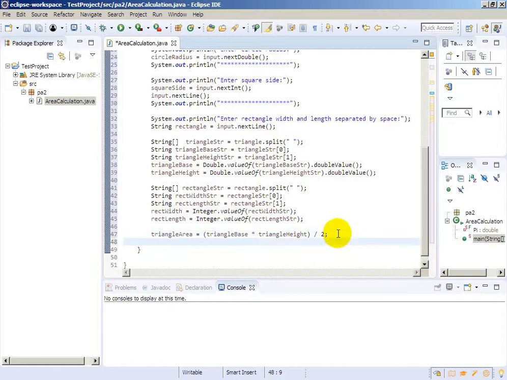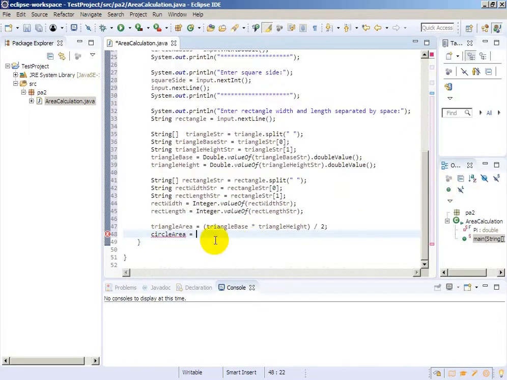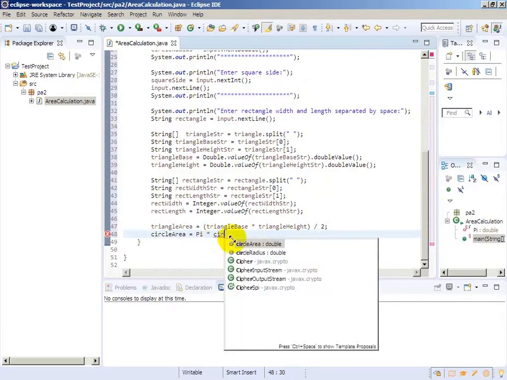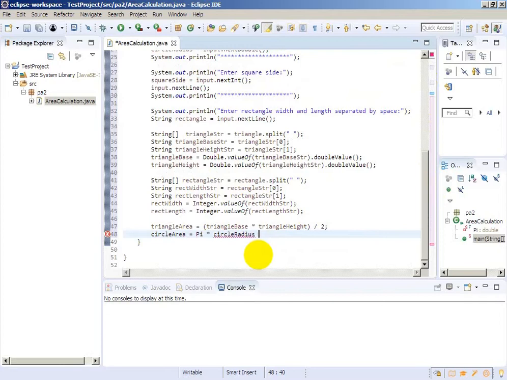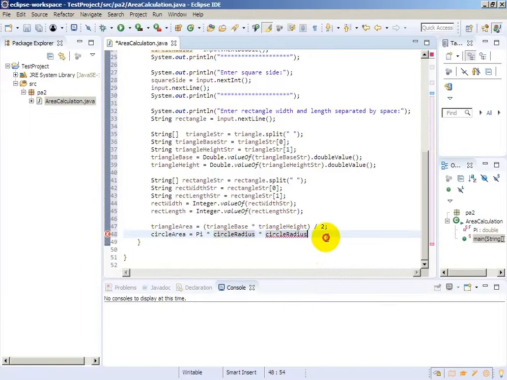And now let's calculate the circle area. circleArea equals, and we need the pi number. We have this constant PI, I hope that you didn't forget. PI will be multiplied with circleRadius, and multiplied another time with circleRadius. Okay, and this should be good.